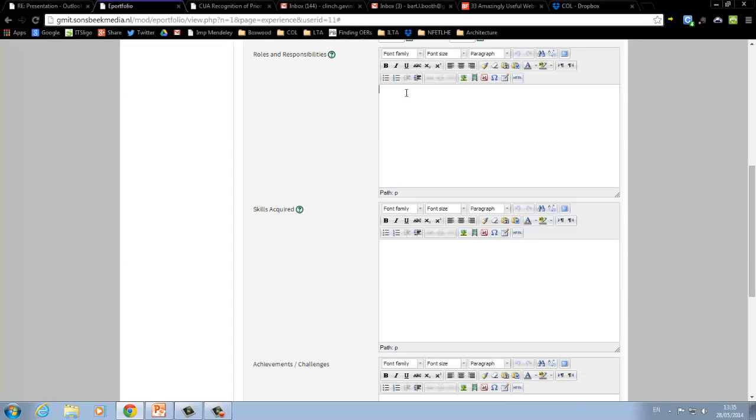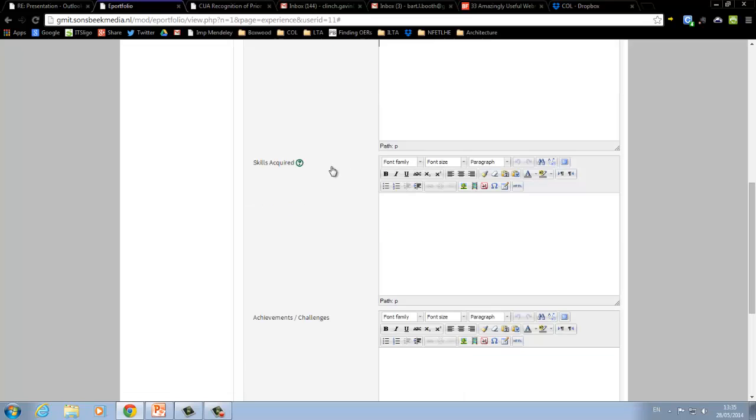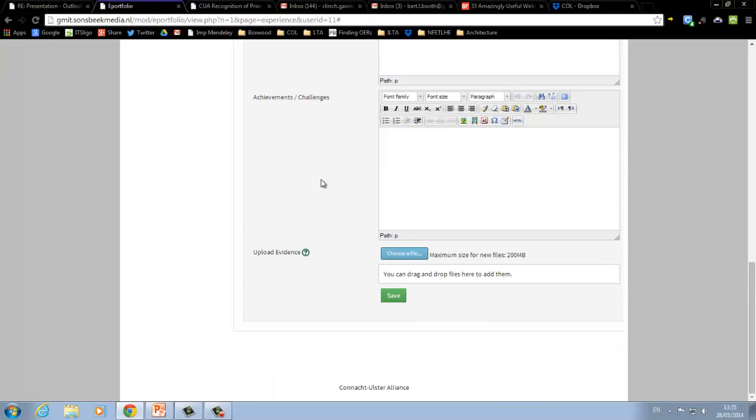Here you can just type into these text boxes, and you can use any of these tools here to format the text. So if you need to create a series of bullet points or numbers, you can put text in bold. You can format the text pretty well. Skills acquired, achievements, challenges. Again, upload any evidence that you may have, and then save.